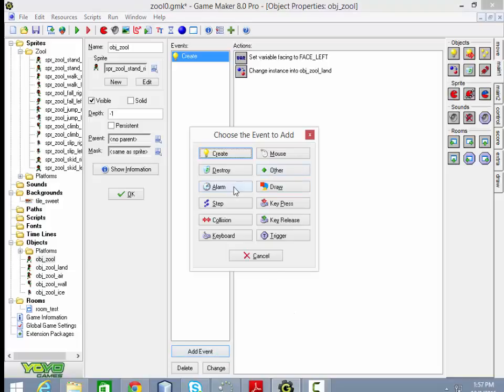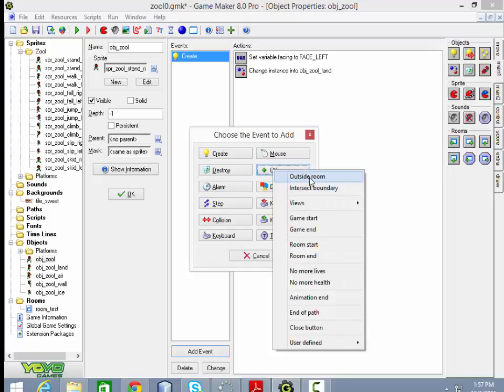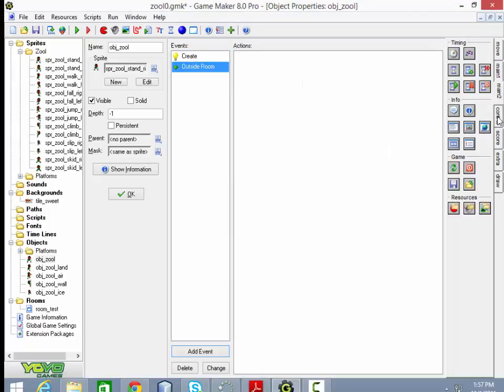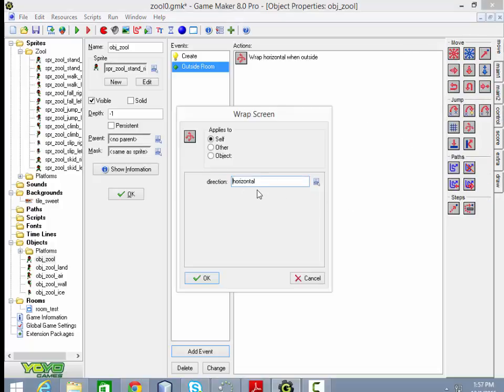So you add the outside room event. Say add event, other, outside room. Once Zool goes outside the room, we want to wrap the screen. And we're just going to do horizontal wrapping. We're not going to do vertical wrapping.